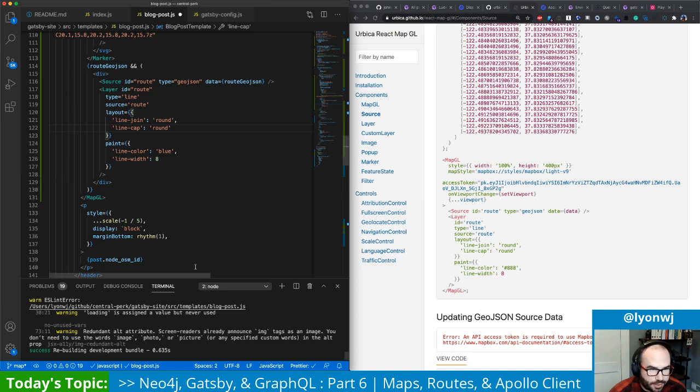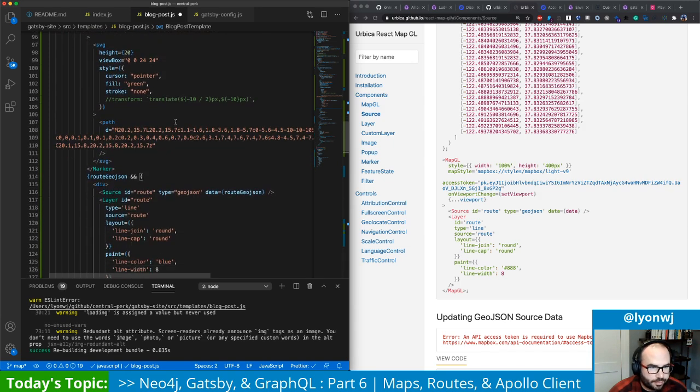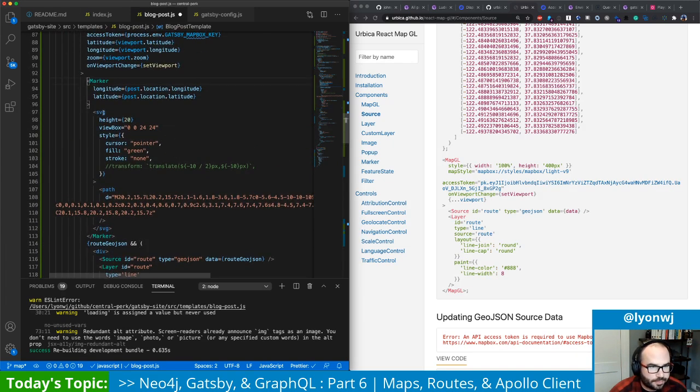Let's also add a marker, because we had a starting point green marker. So let's also now render a marker. I'm just going to copy this one.